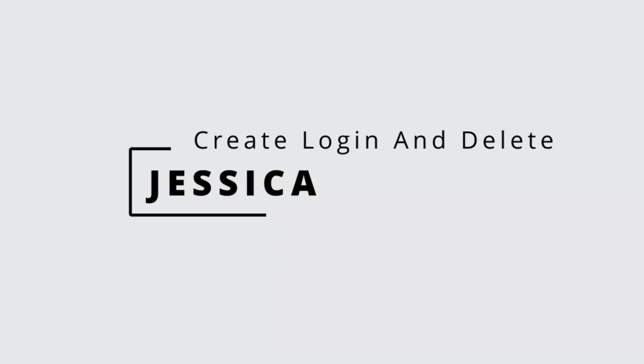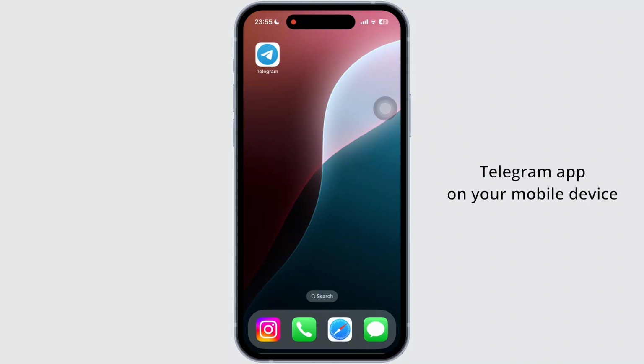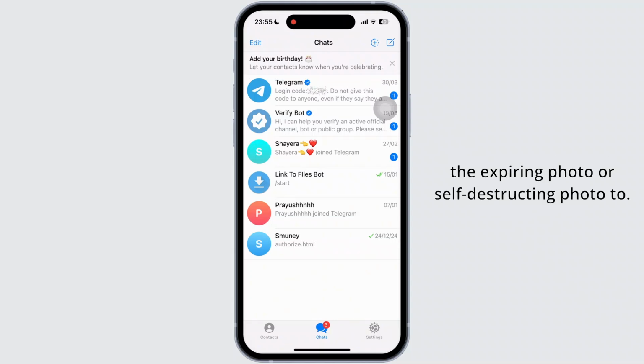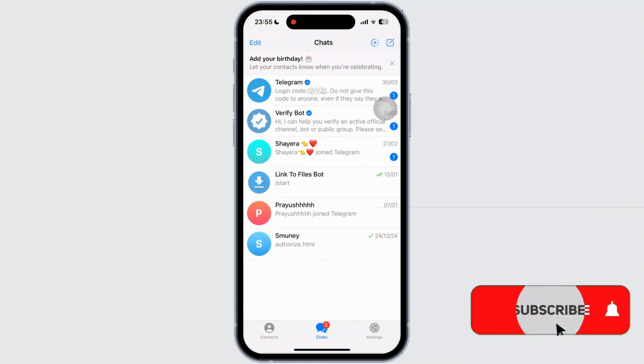To send a self-destructing photo on Telegram, follow these steps. First of all, open the Telegram app on your mobile device and make sure that you are logged into your Telegram account. Now, once inside the Telegram app, simply tap on the chat you want to send the expiring photo or self-destructing photo to. So here I'm choosing a random chat for now.